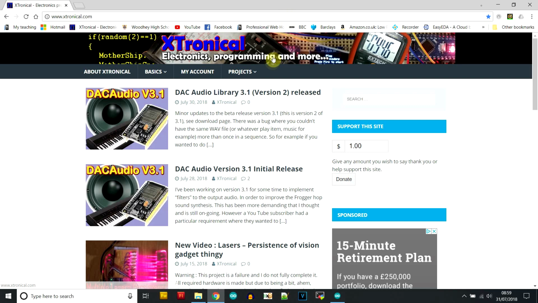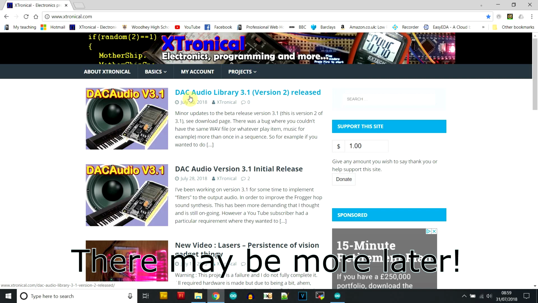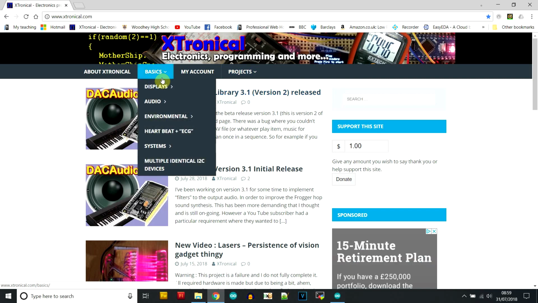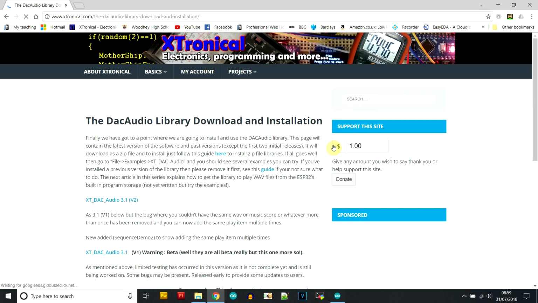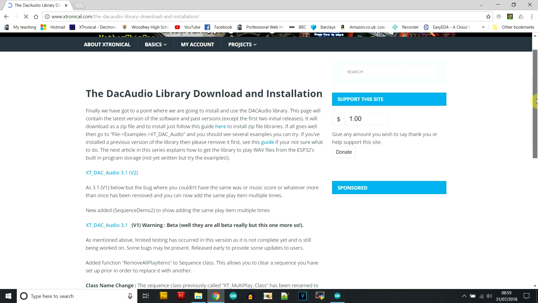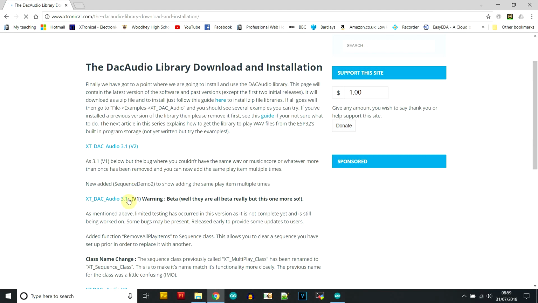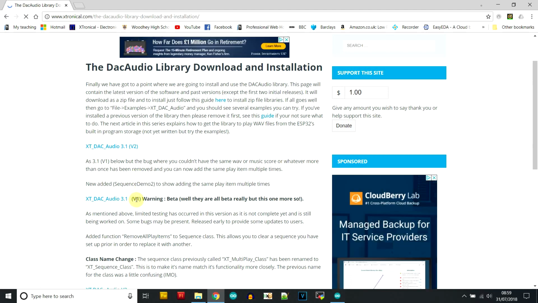So if you go to xtronical.com, you can see we are here now, and you could click on that quick write-up about it if you wanted to. But if you want to go straight down to the downloads page, you go into Basics, Audio, DAC for Sound, Library Downloads, and you'll see it's down here in the versions. If you look carefully, you'll see that I released the initial 3.1 version 2 or 3 days ago. At that point, I didn't realise I had the bug about not allowing it to play the same WAV file multiple times if you wanted to. So I then released this version. This is the one you want for now.